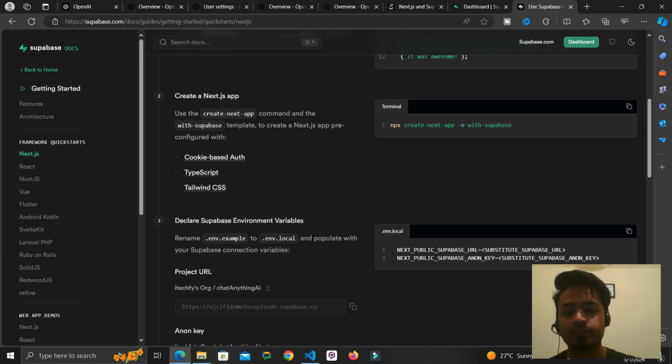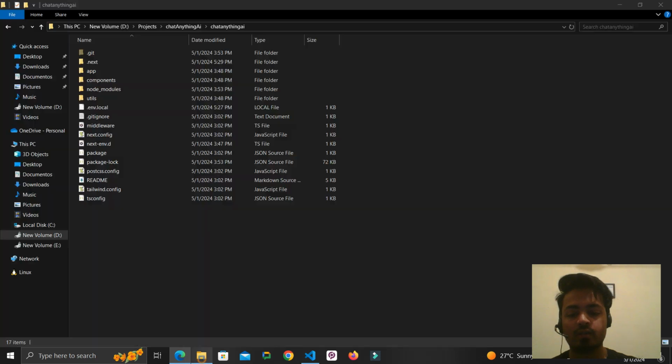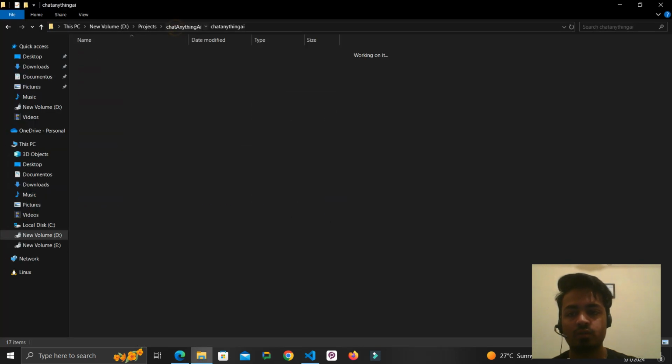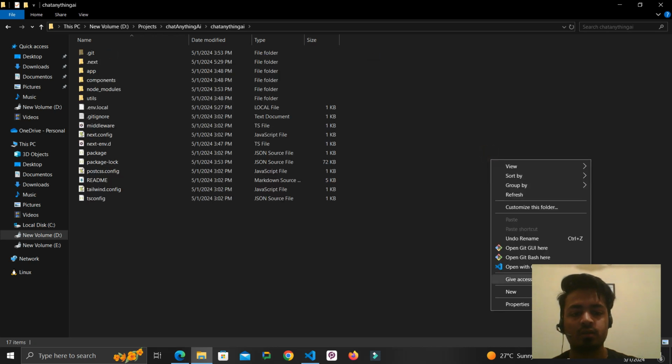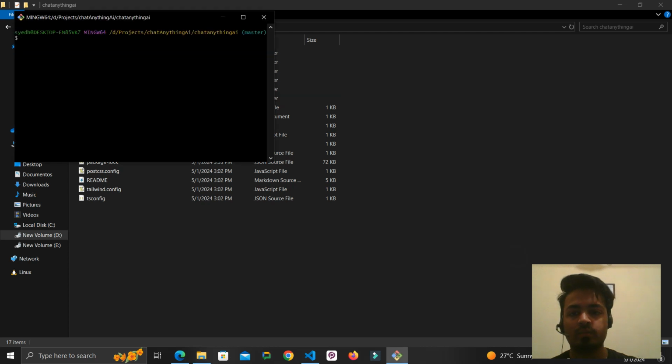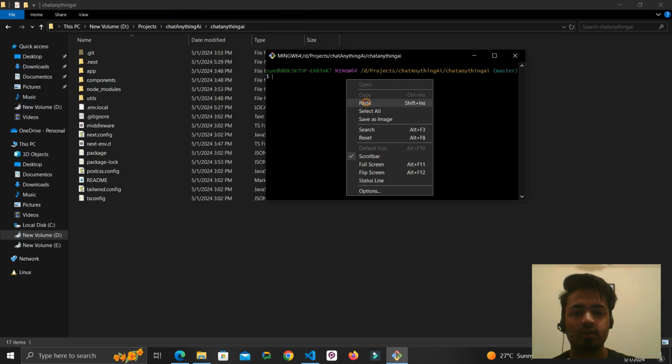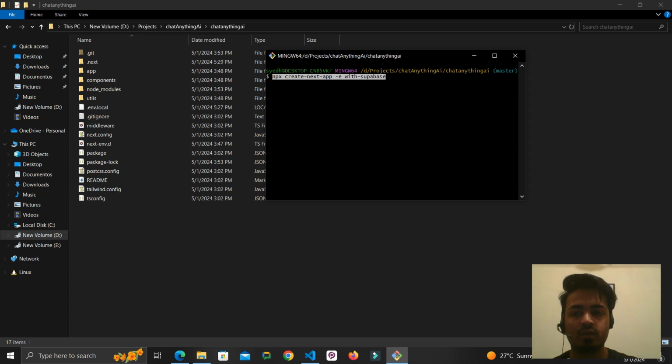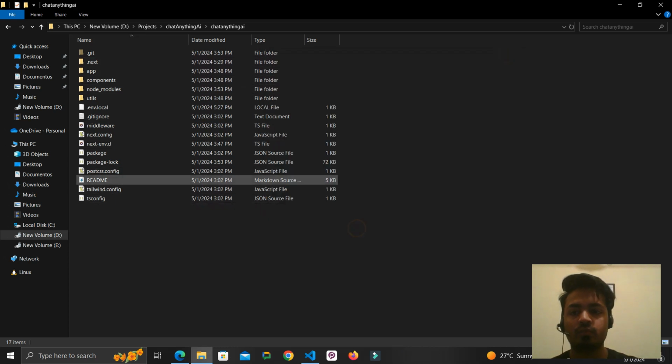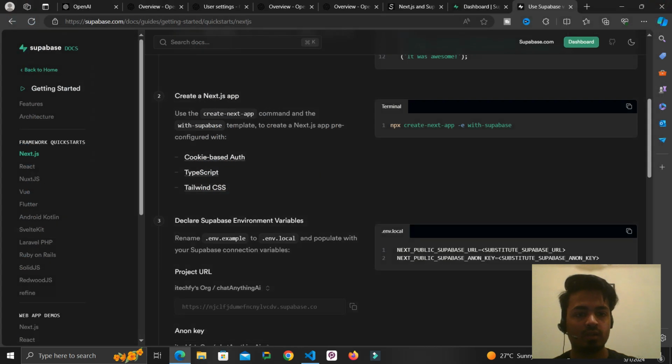It provides cookie-based authentication, TypeScript, and Tailwind CSS. So just copy it and create a new folder in your project, open the folder, open Git Bash here, and then just hit enter. It will create all of these files here. As I already created those, I'm not going to do it again.